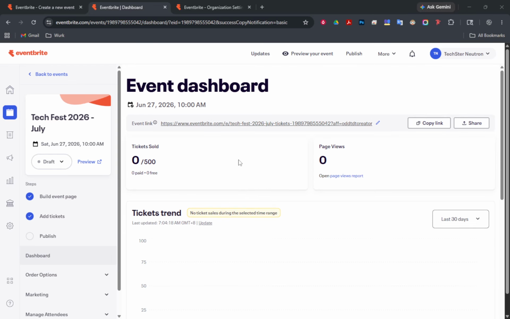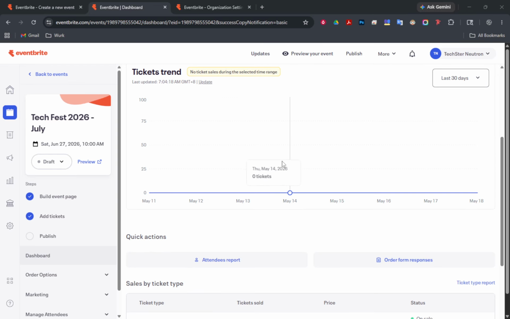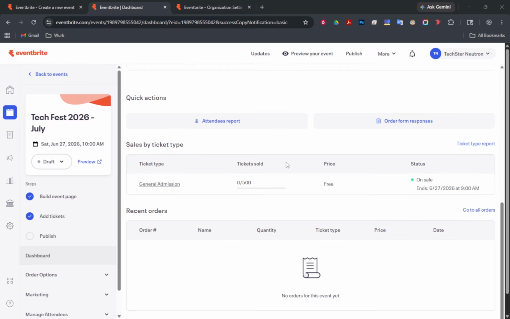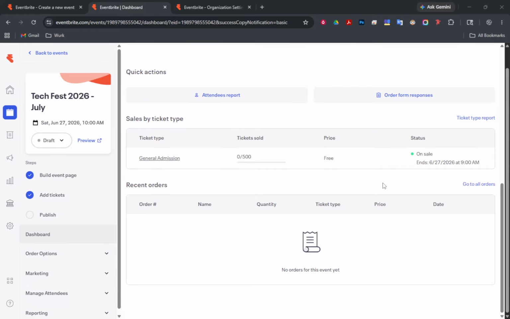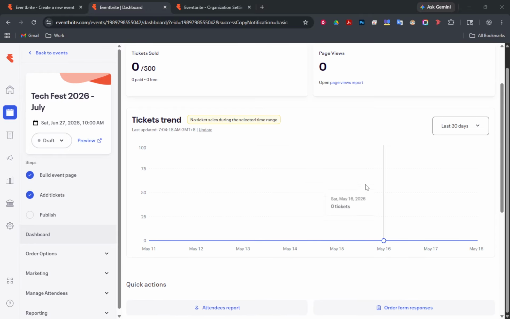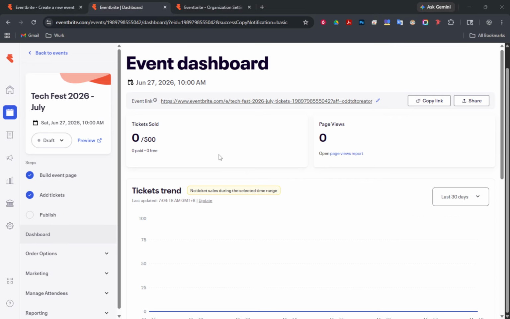Click Publish and choose whether to publish now or schedule publish for a future time. Scheduling can be helpful if you're coordinating announcements or waiting on final approvals. Once published, your copied event will go live and be ready for registrations.